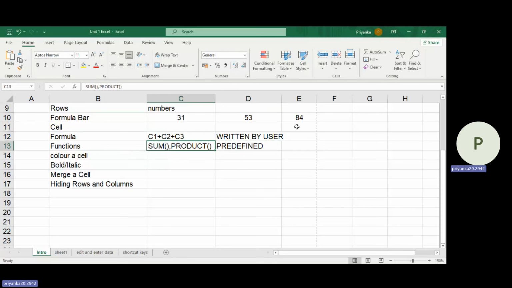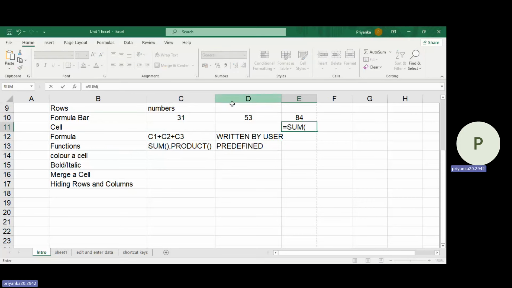Okay, so the same addition can be performed by me. Let us say it is equal to sum of, so I'm going to add these two cells, select them and just give, ta-da, you get the same answer. Okay, so this is called a function. So a formula is something which is written by the user and a function is something which is predefined already by Excel and it already exists there. So that is the difference.